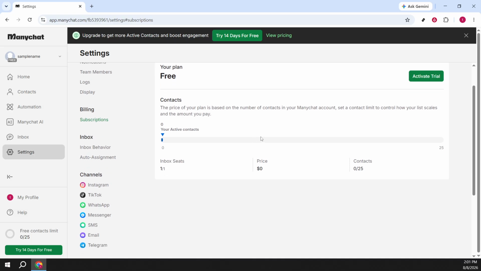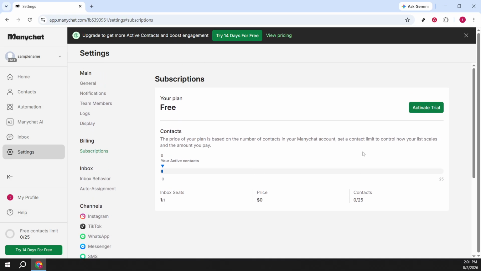On the subscriptions page, you'll see an option to activate trial. If a trial is available to you, this is a helpful way to test features from a higher tier before fully upgrading. Availability and duration can vary, so use it to explore without committing right away.